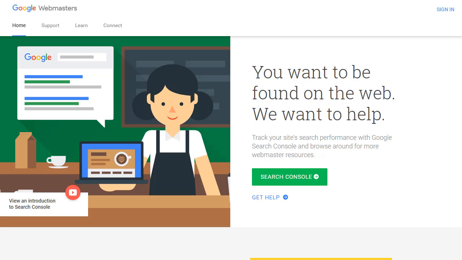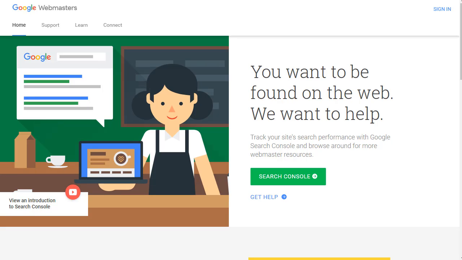Browse over to webmasters.google.com. That'll bring you to a similar page that you're seeing in front of you. You will need a Google account to sign into Search Console. That Google account needs to also have the permission to Google Analytics as an admin that you will be using. So both the accounts need to be under the same email.